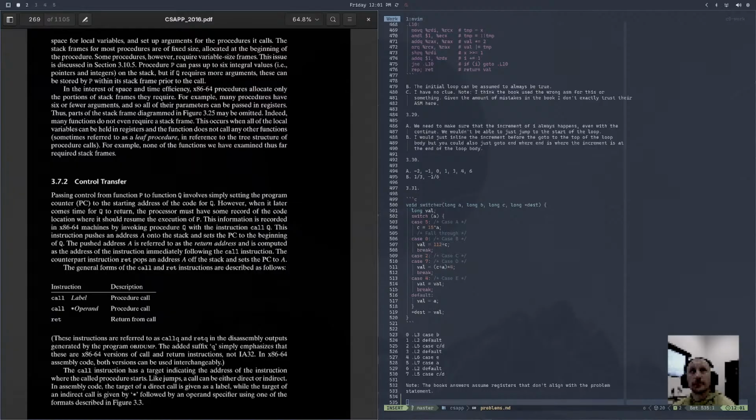Control transfer. Passing control from function P to function Q involves simply setting the program counter PC to the start address of the code for Q. However, when it later comes time for Q to return, the processor must have some record of the code location where it should resume the execution of P. This information is recorded in x86-64 machines by invoking procedure Q with the instruction call Q. This instruction pushes an address A onto the stack and sets the PC to the beginning of Q. The pushed address A is referred to as the return address and is computed as the address of the instruction immediately following the call instruction.